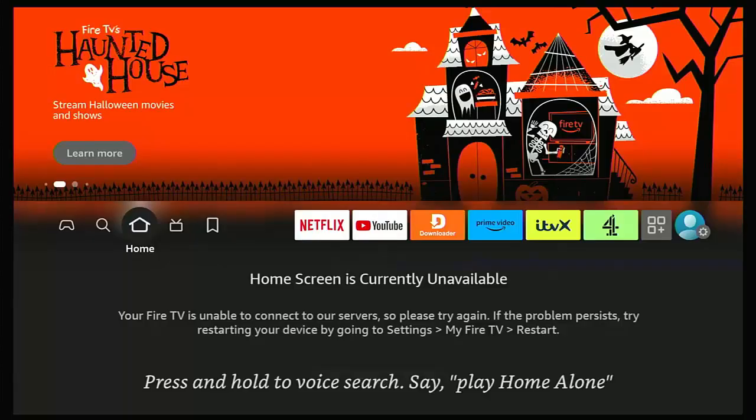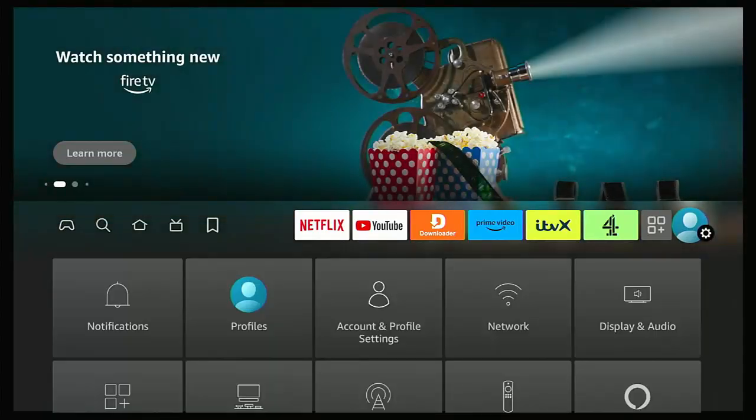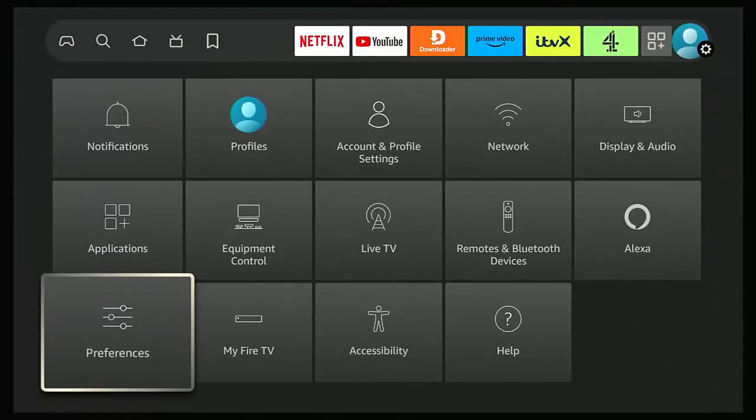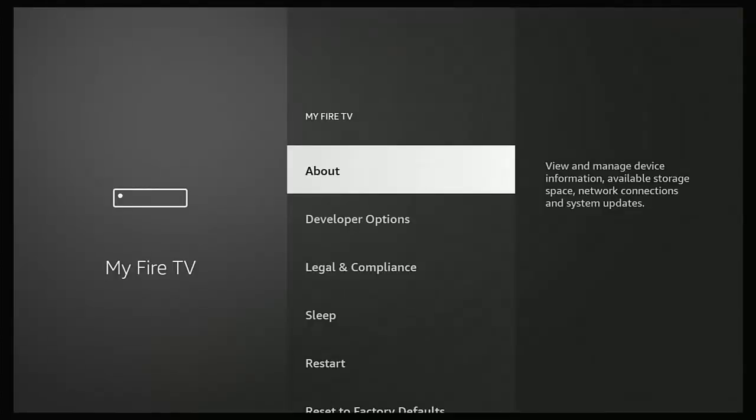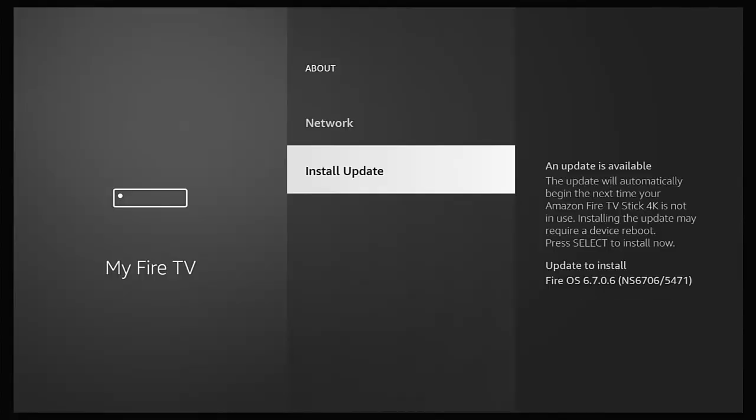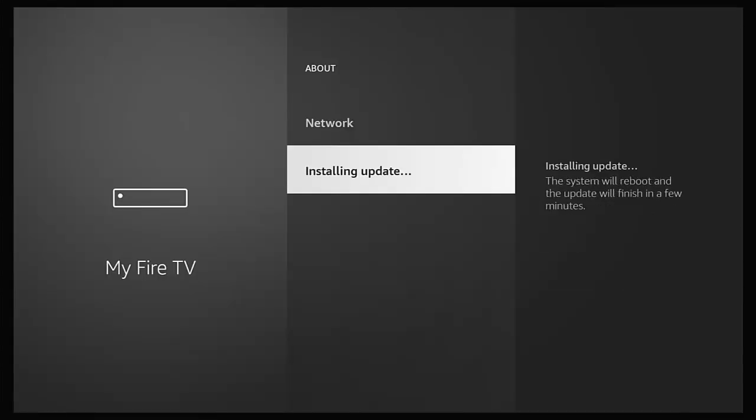You could also just check that you've got all the latest updates installed. So go across to the settings cog, go down and across to My Fire TV, middle button, go to About, and then go down to either check for updates, or if there's an install update there, then it's waiting to install an update. So highlight either check for updates or install updates, middle button on the remote control.